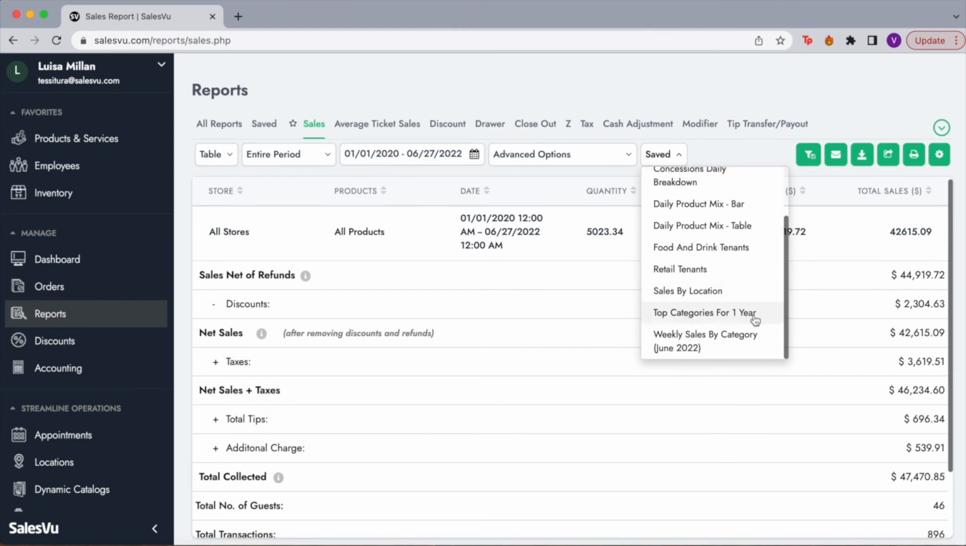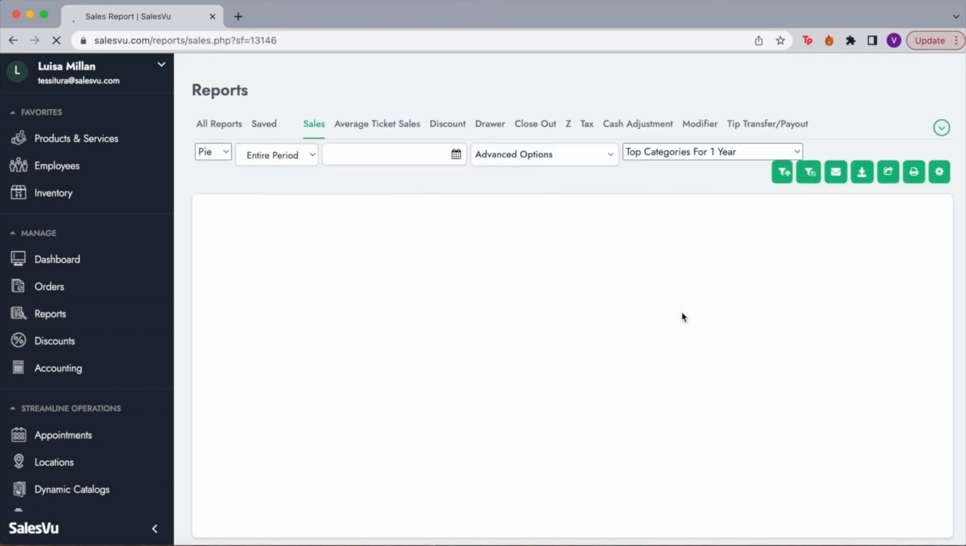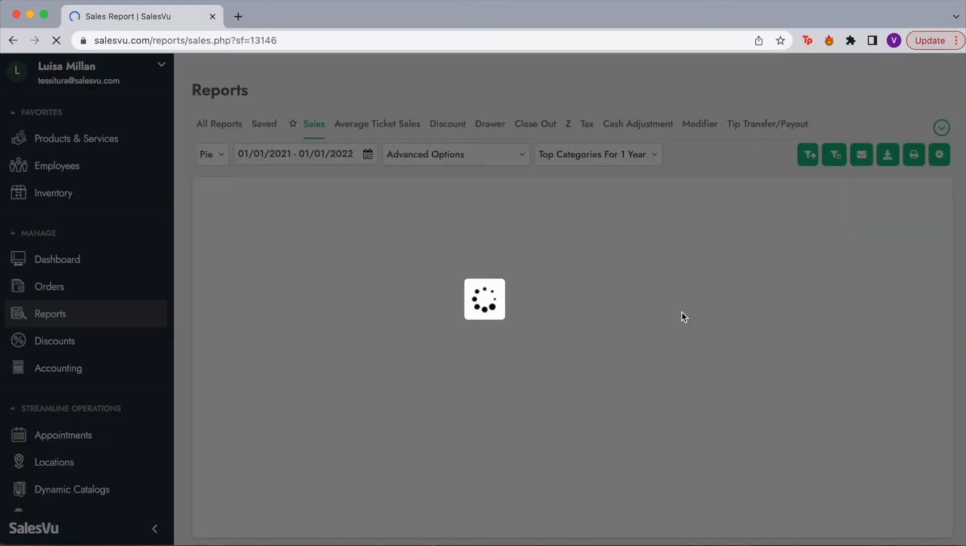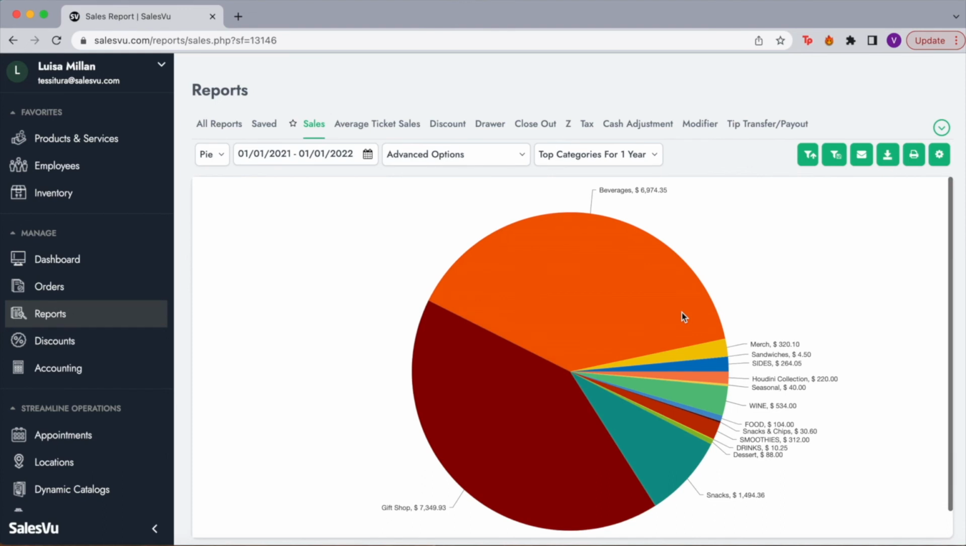So in this example, I want to see the top categories for a year. I just want to access this report on a weekly basis. I would like to see it constantly, so that's something I already have saved. And I would like to see it as a pie chart. So that's something that you can totally save.